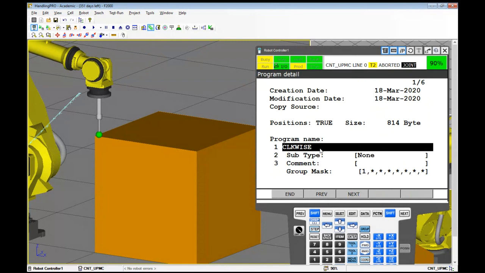And when you look at this detail, we talked a little bit about this before. It has the creation date and modification date. If you copied it from somewhere else, they tell you what the name of the program was you copied it from. And then it has, of course, the name. You could edit the name here if you wanted to.